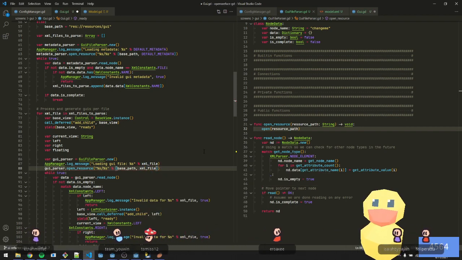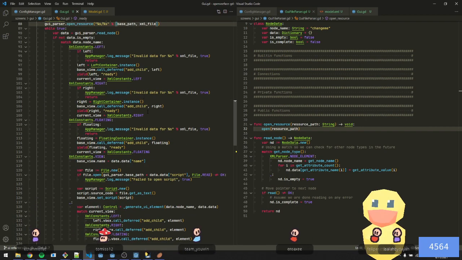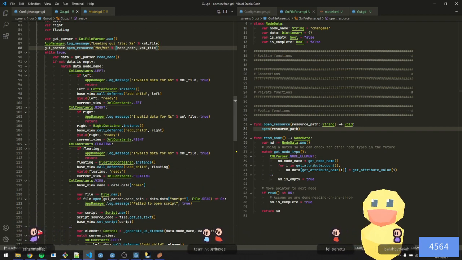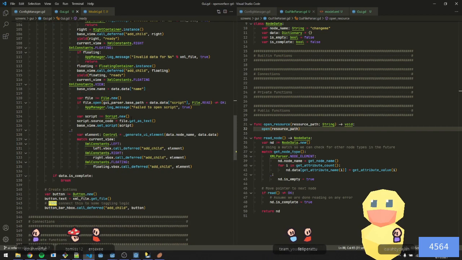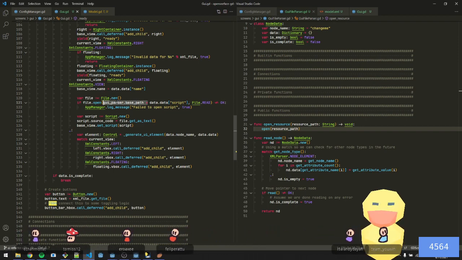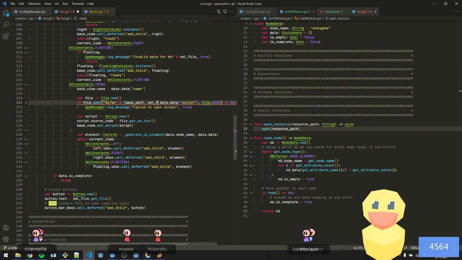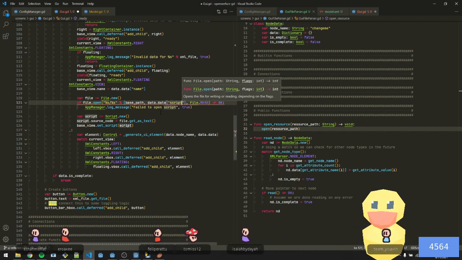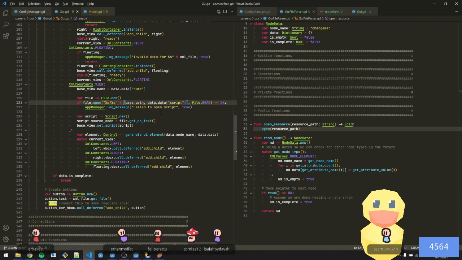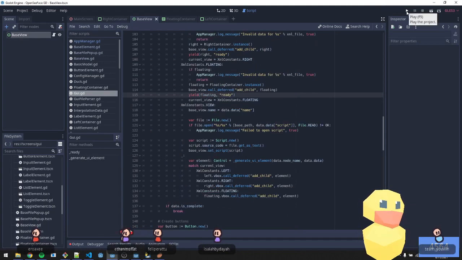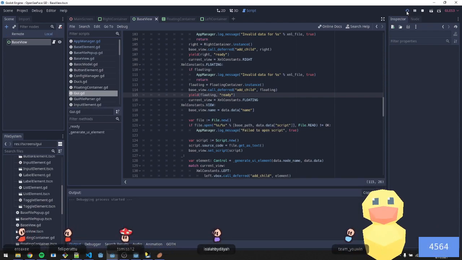XML file. Boom, boom, boom. And then we'll do the same thing for this. Grab this. File open. Where is it? Here. File open, whatever this is. Remember to close it. There we go. So now this should work. We've restructured pretty much every part of this. So let's see.